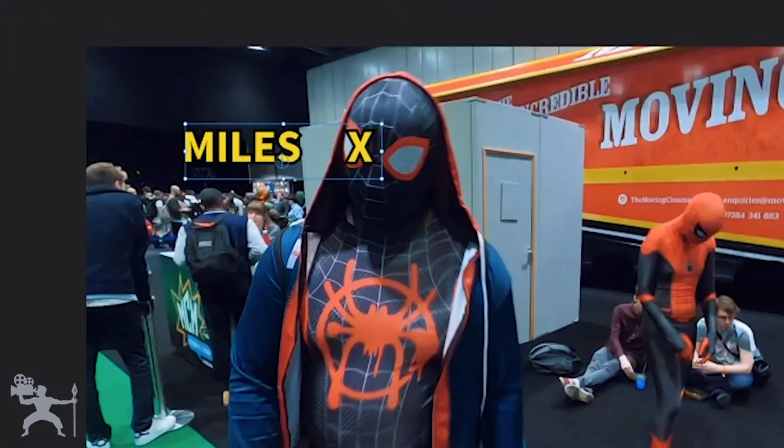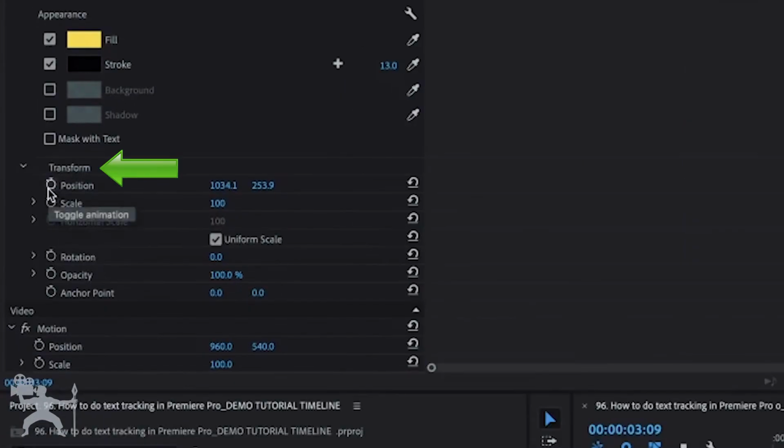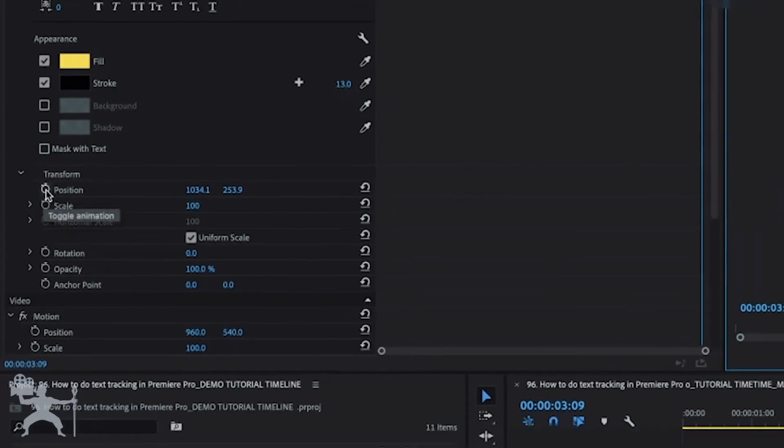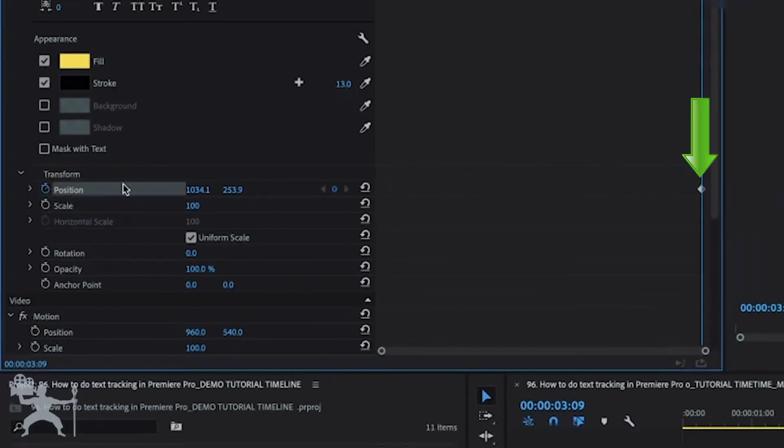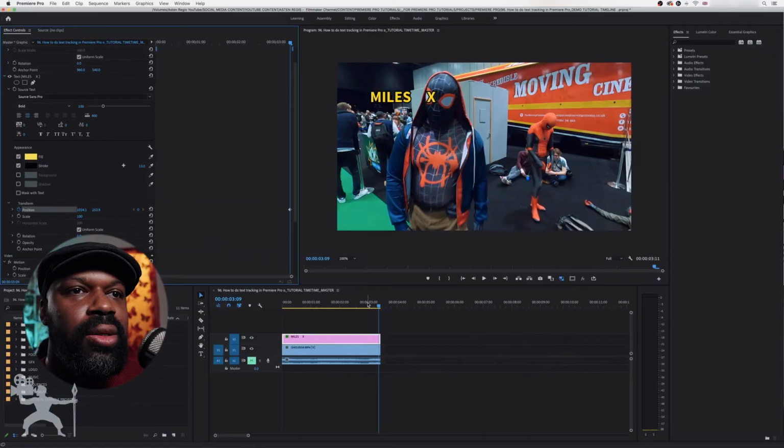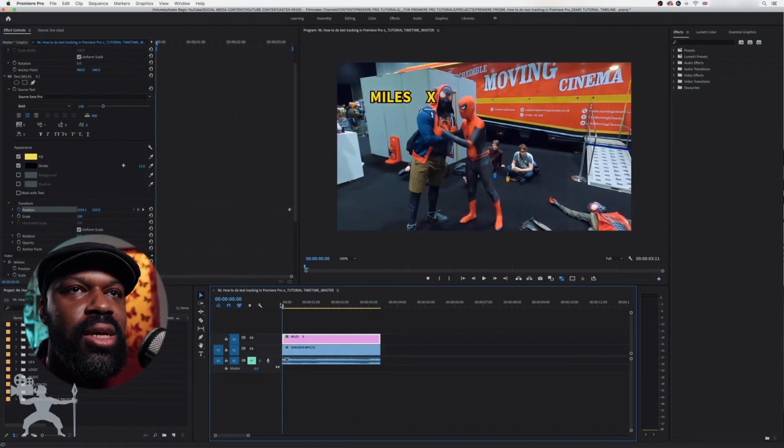Now what we've got to do is create some keyframes, okay? I'm going to create a keyframe right here at this point here. So on the transform, where it says position, we're going to hit the stopwatch icon, create an animation toggle. So now it's created a keyframe. We are going to scrub all the way to the beginning of the scene. It starts here. And we're going to also create another keyframe.